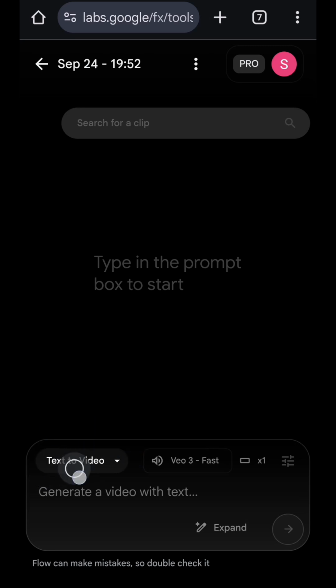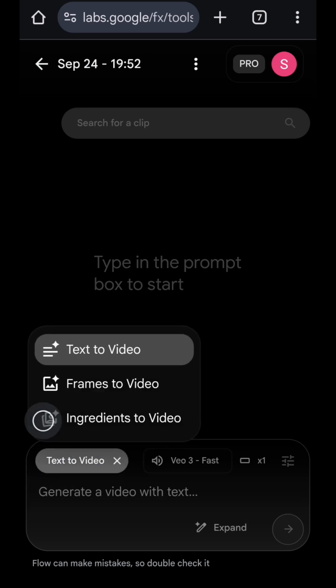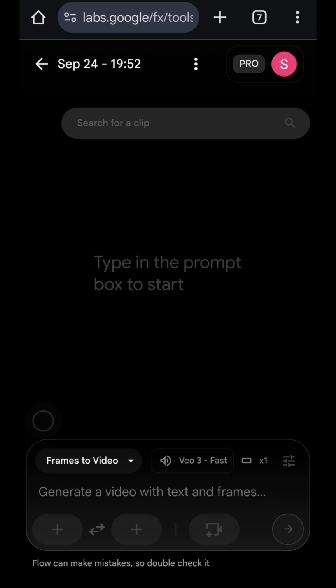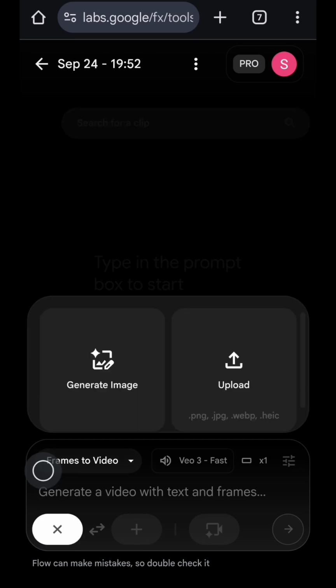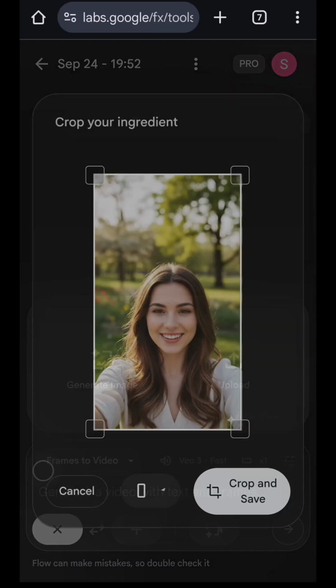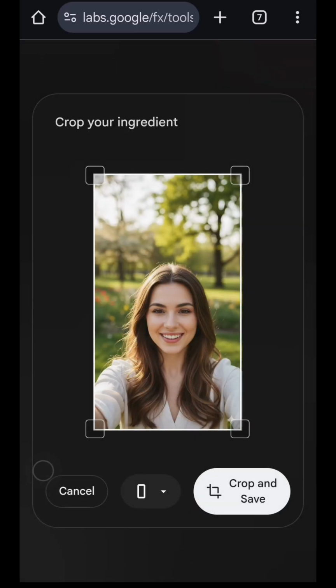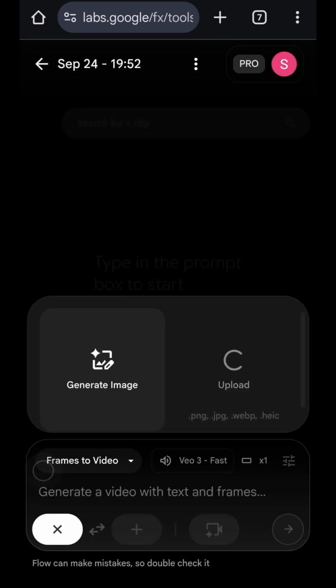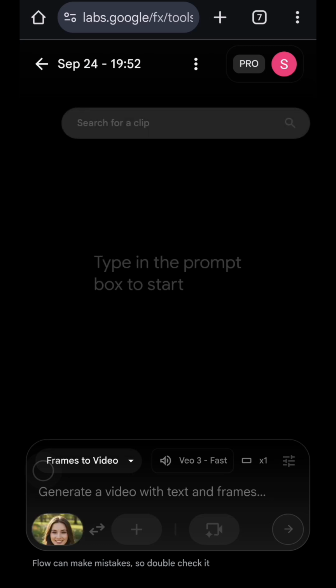And then on here, on the method options, just tap on or choose frames to video, like this. Now just upload the image that you just downloaded. Just tap on the plus button, this one, and then just tap on upload, and then just upload your photo like this, and then just crop and save. And okay, like this.